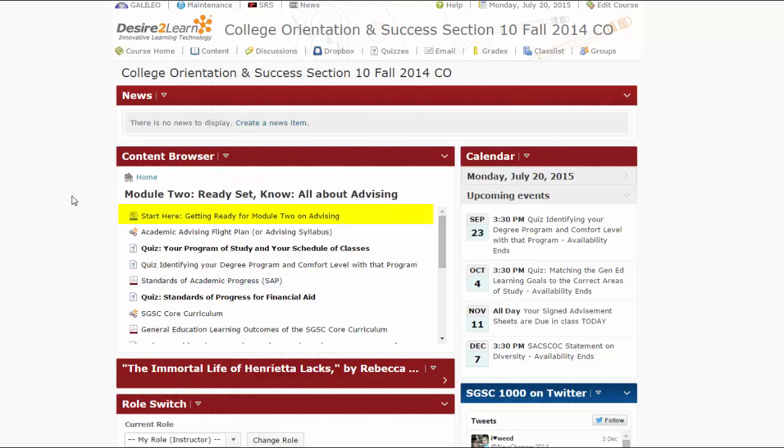Now, the Start Here page explains the process for completing the entire module. It is essentially a map or table of contents, including assignment due dates for each and every item listed thereafter in the module. So all these other documents, the academic advising flight plan, this particular quiz, another quiz here, standards of academic progress, a quiz here, standards of progress for financial aid, the SGSC core curriculum, all of these things are referenced in this first document. So let's take a look at that.